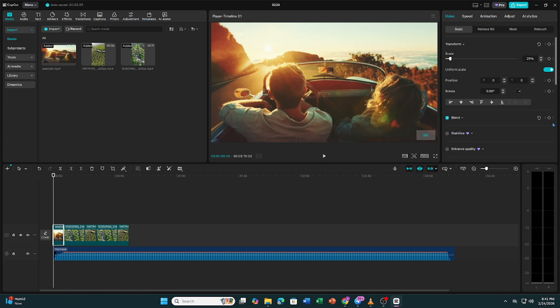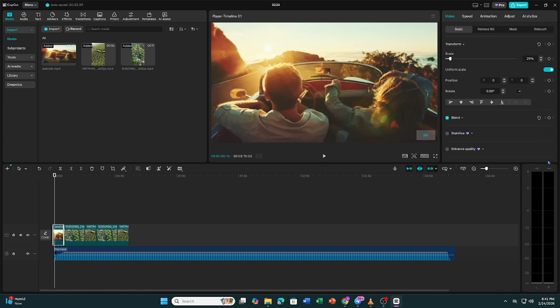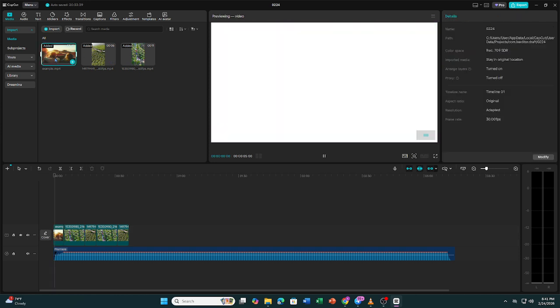First, check whether your original clip is actually HDR. So open the clip properties and look for HDR or Dolby Vision tags. Knowing this helps you choose the right settings.